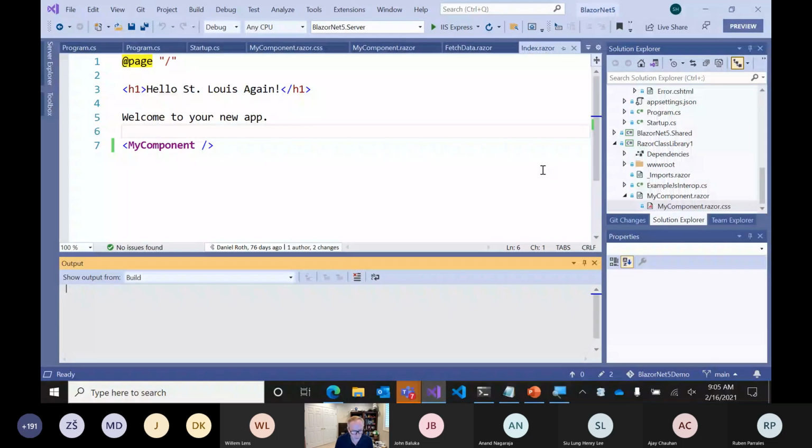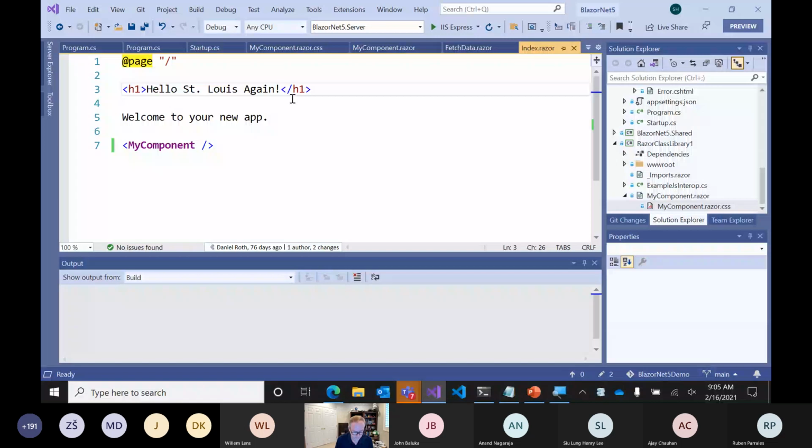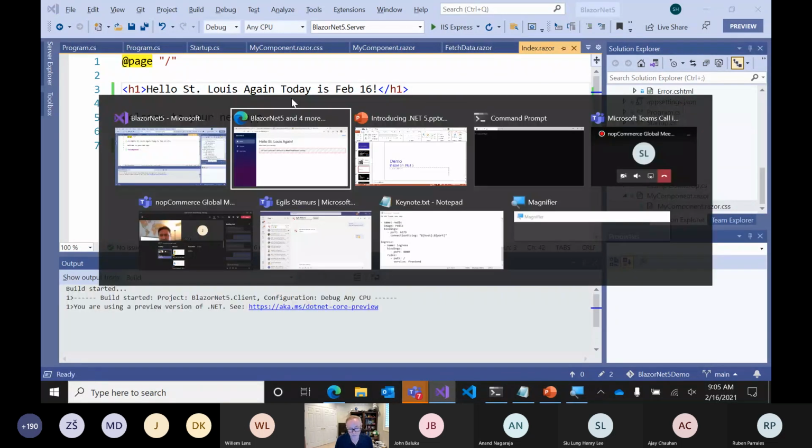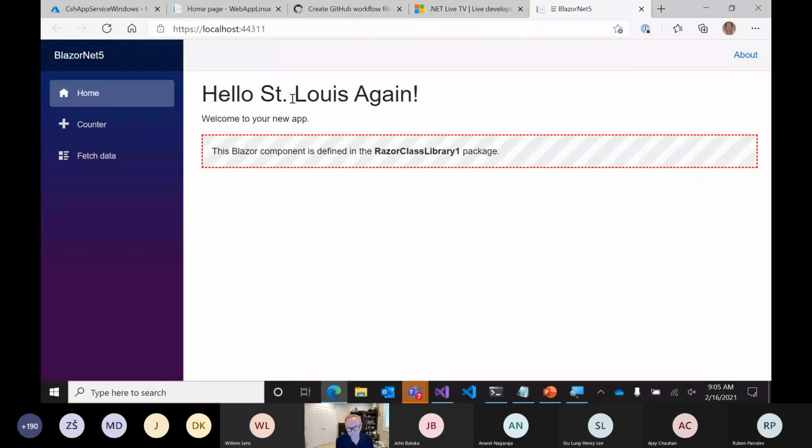Now what's cool as well is you might not have noticed something here. If I go here and say, today is Feb 16, and I just press save, if I go back to my browser, notice that the browser just updated. I didn't rerun the application. This is a feature that all ASP.NET projects now have.